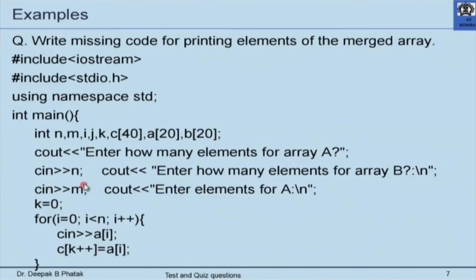Now please note that the elements of the arrays A and B are simply read, and while they are read, they are merged into C. Please note that the program does not require any kind of sorting or any kind of merging in any order. Here merging merely means collect the elements of array A, collect the elements of array B and put them in any order, but put them all in C and print them out. This is a simple problem.